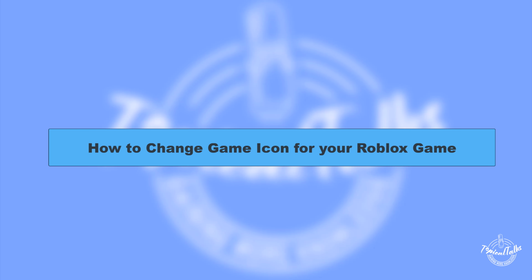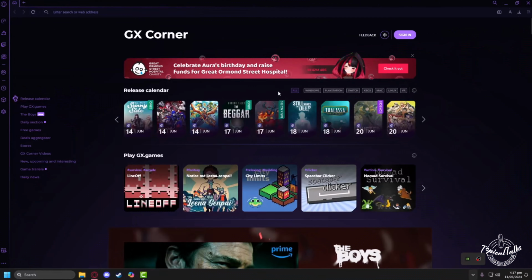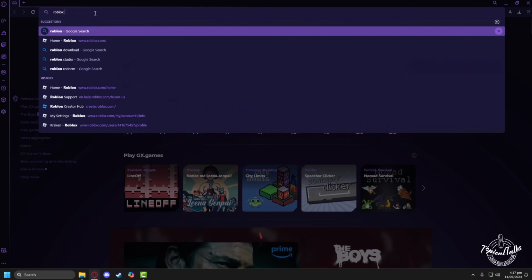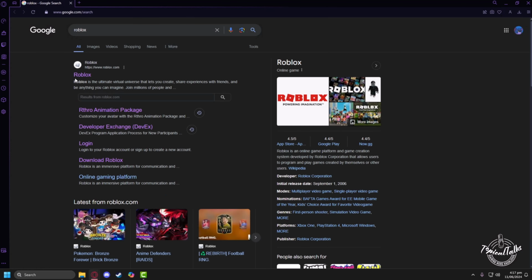And in this video, we will learn how to change icon for your Roblox game. So firstly, after opening our browser, we have to head to the search panel and type Roblox. Then click on the Google search button. Now from here, we'll head to the official Roblox website.